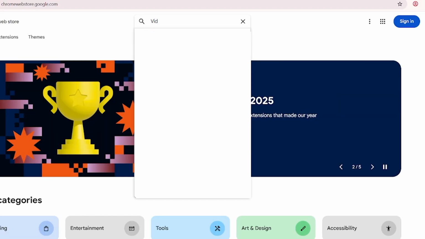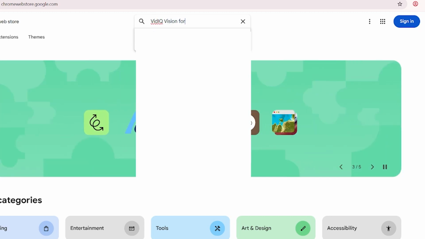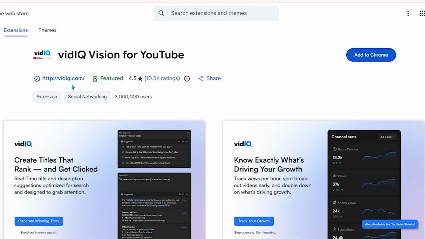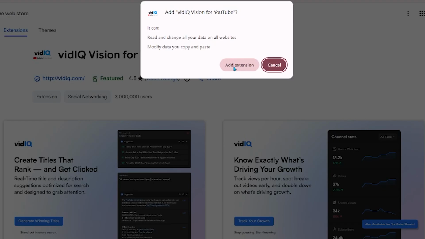In the Chrome Web Store, type vidIQ Vision for YouTube into the search bar and press Enter to begin searching. From the search results, click on the official vidIQ extension and carefully verify that the publisher name is vidIQ to avoid installing unofficial versions. Click the Add to Chrome button, then click Add Extension to confirm the installation.